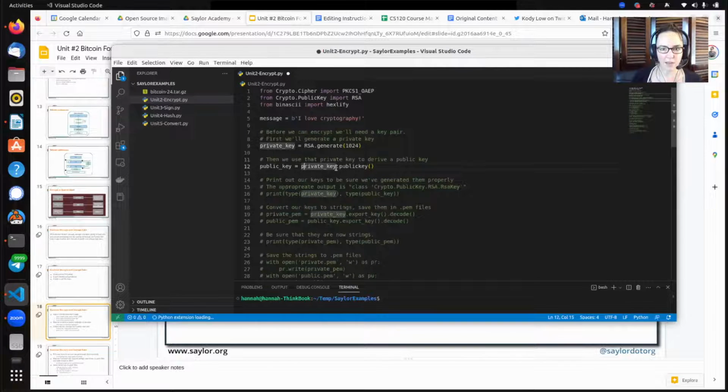Okay, so now we have a private key. Now we take this private key that we've generated and run this function on it to generate our public key. Public keys are always derived from private keys. Again, that's discussed in the book, and we won't dive into it here.